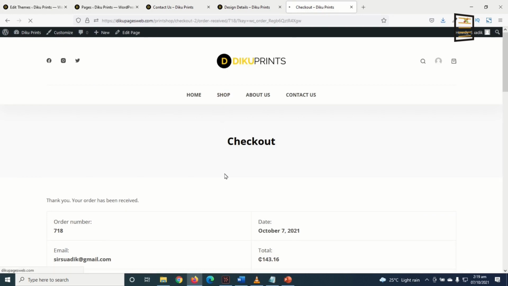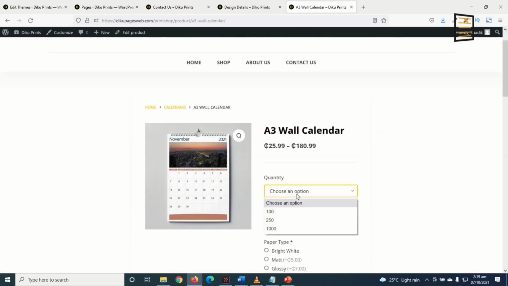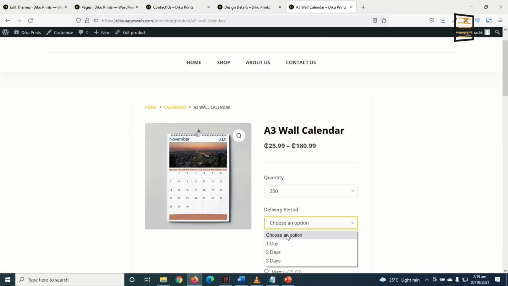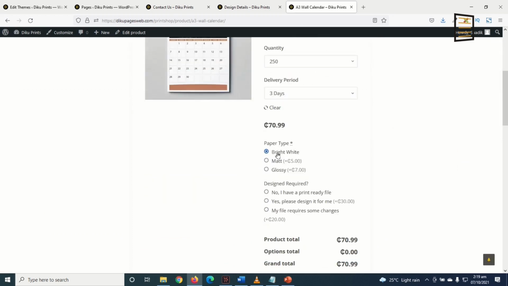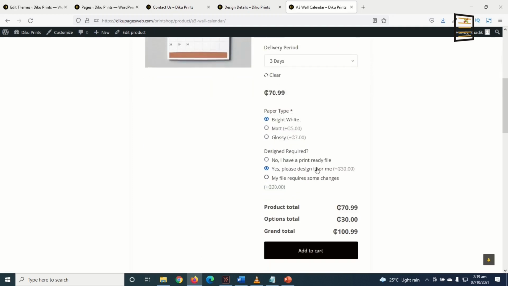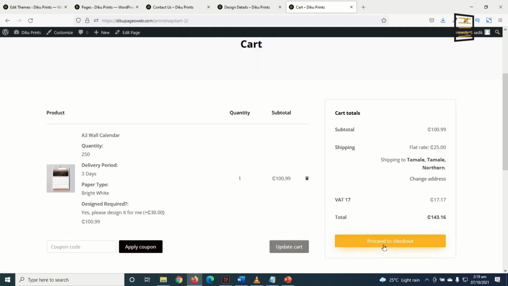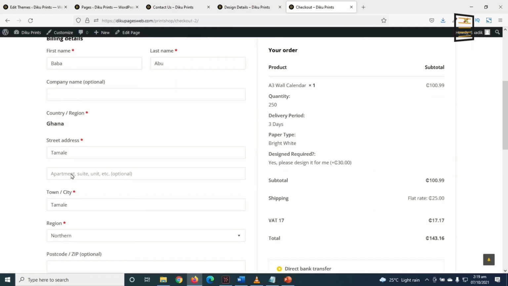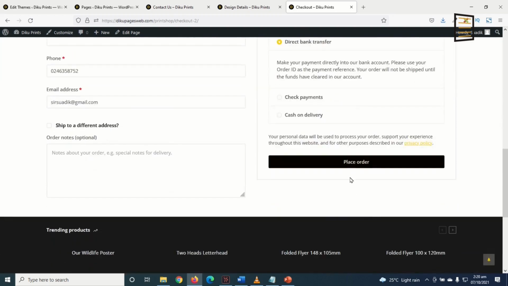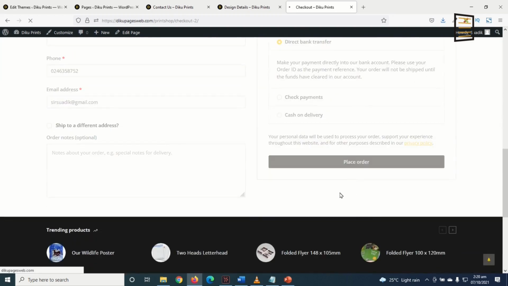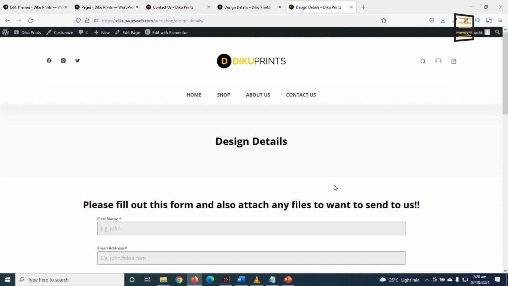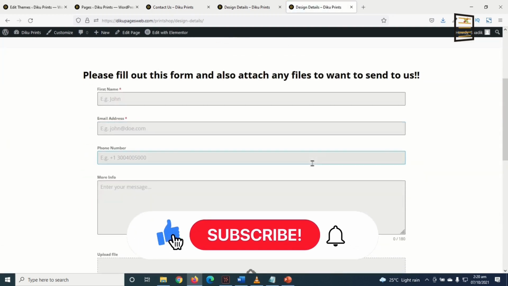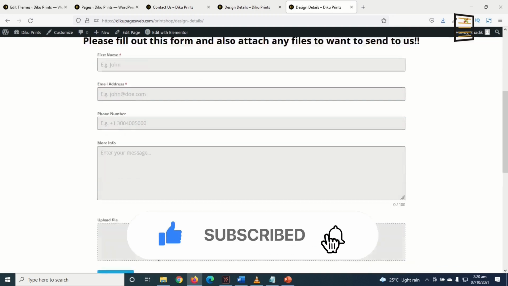So I go to shop, I'll choose the same item and the quantity 250, delivery period 3 days, paper type is bright white, and then yes, please design it for me. And I'm going to add some images that they will use for the design. I click on add to cart, view the cart, and I'll go ahead and proceed to checkout. So I still have my details in here, so I'll go ahead and click on place order. Let's see how that will come up. Awesome. See that I'm redirected to this form, and I'll go ahead and fill the form.